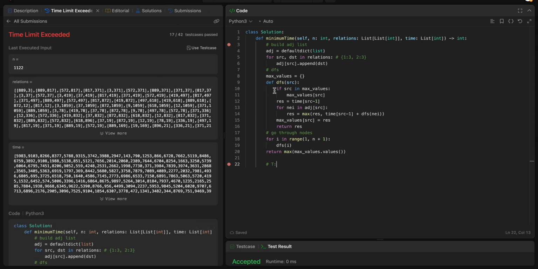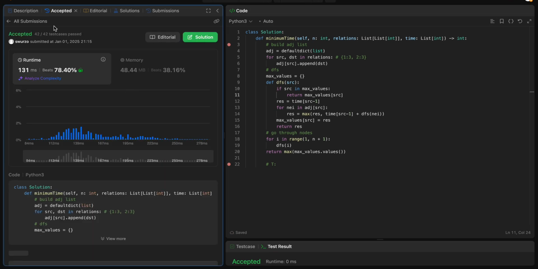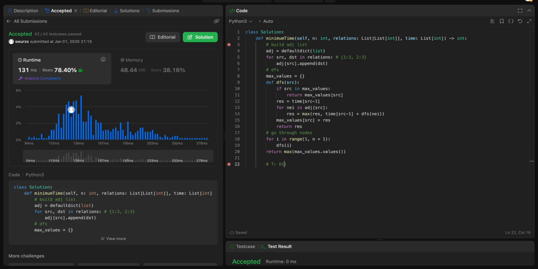Oh, I don't know what this is. Source and max values. This is one right here. Return max values. Source. Yep, return. So the time complexity would be O of E plus V, where E is the number of edges and V is the number of nodes in the list.